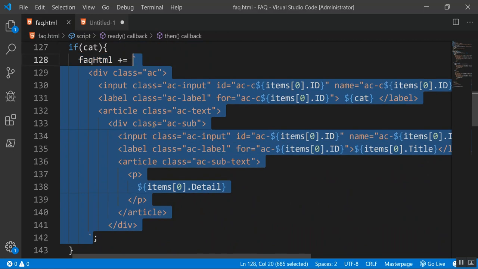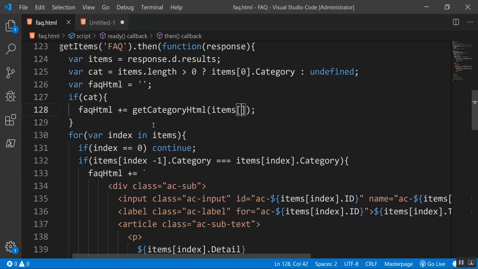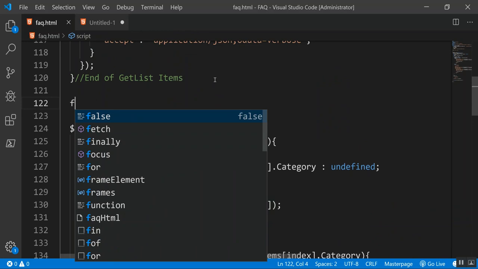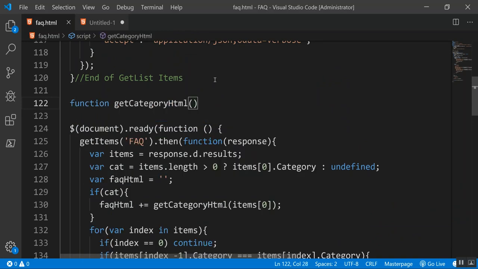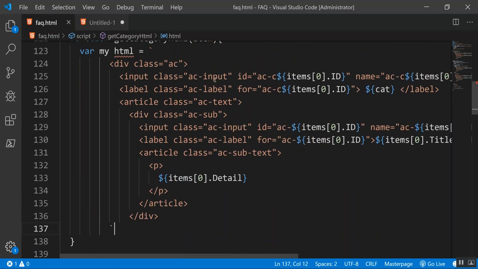I'll call it get category HTML, the name doesn't matter. I'm going to pass in items 0, basically passing an item. So get category HTML is a function that takes an item and returns the HTML. So var my HTML equals that. Okay.